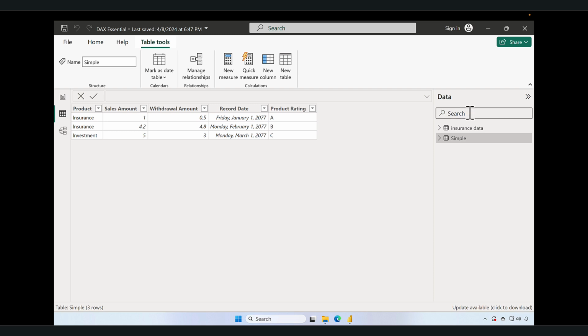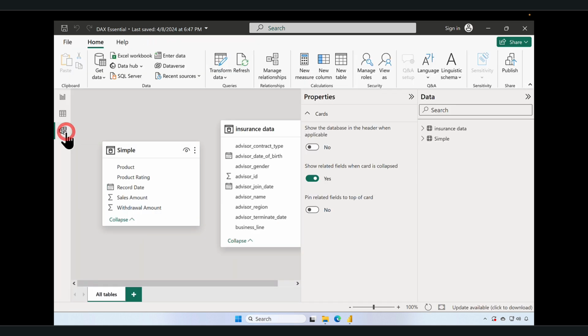When you have multiple tables like what we have here, we have two tables. You can build table relationships, or in Power BI, it's called a data model. To check out the data model of this Power BI workbook, click here, Model View.